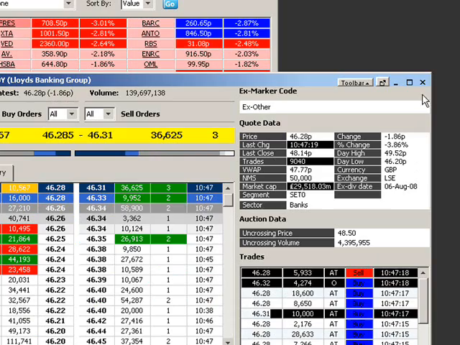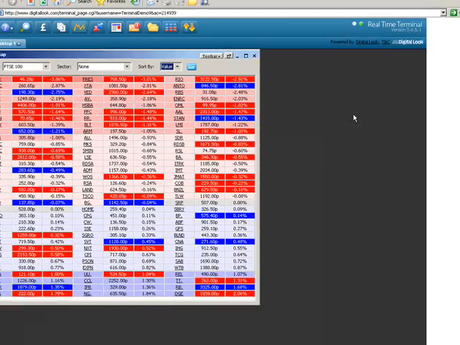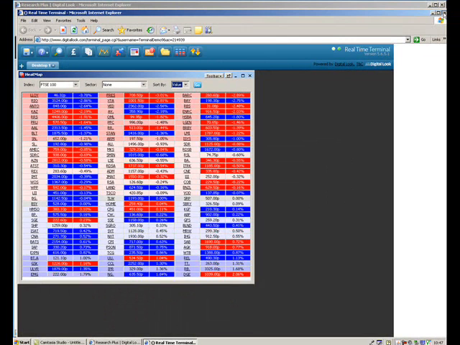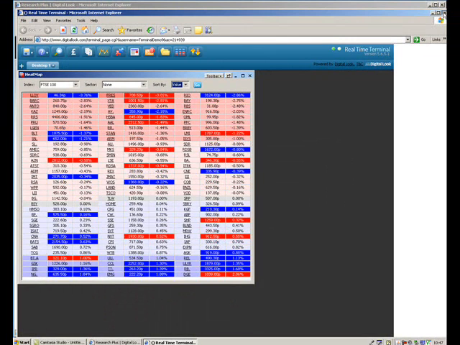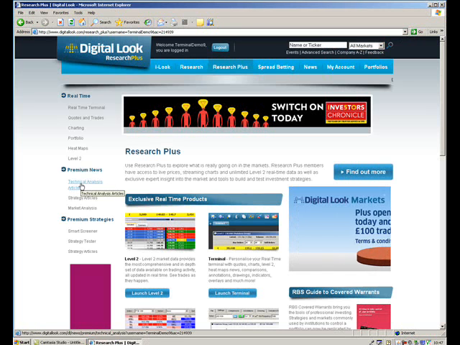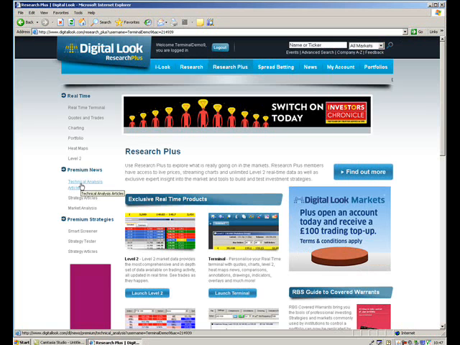So as I say, that's a brief introduction to the terminal, and that's what Research Plus gives you access to, real-time access. You can drill down into everything that affects that share price. Okay, so that's the terminal.